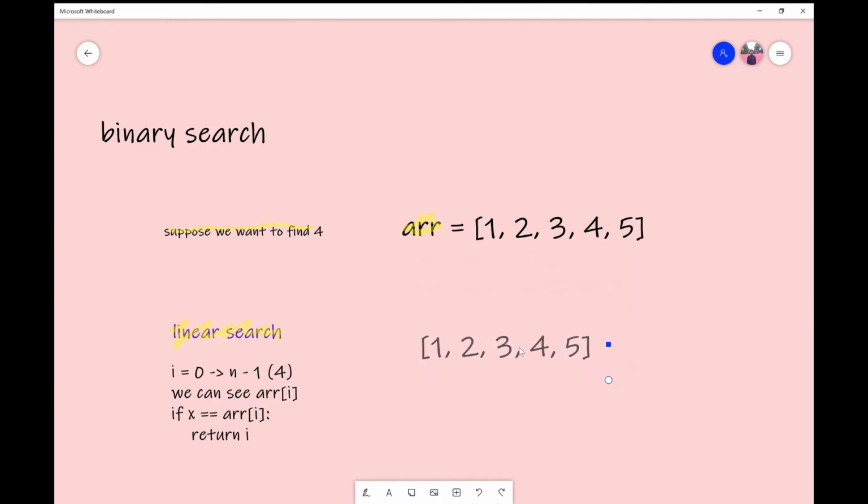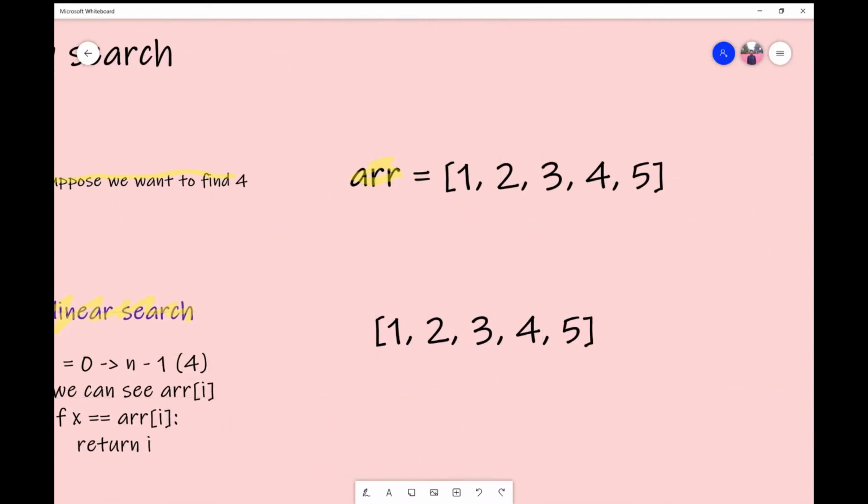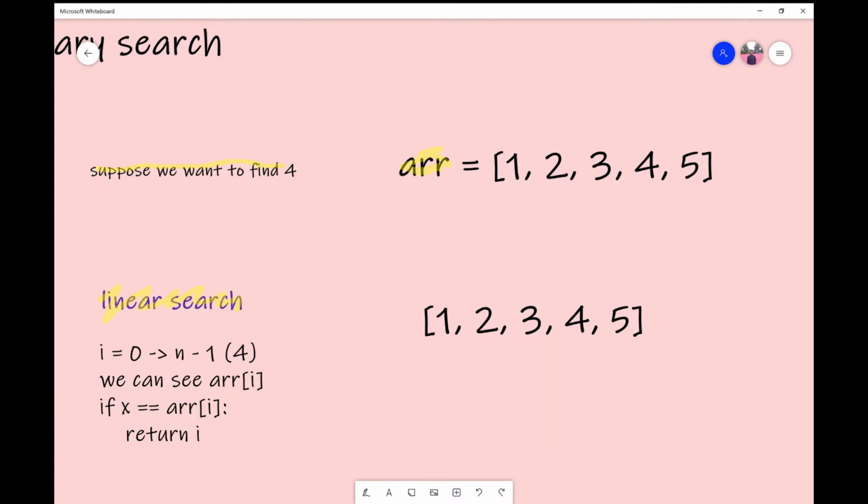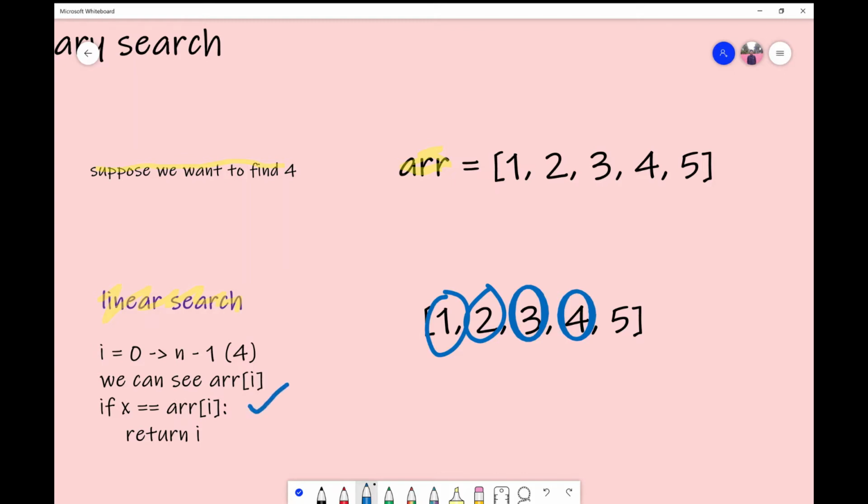So let's just quickly see a simulation of that. How it would go is, let's take a pen: 1 at index 0, 2 at index 1, 3, then 4. And when we have found our 4, which is the target we were looking for, we would return the index, and the index in this case would be 3. Correct, and this is how we use linear search.